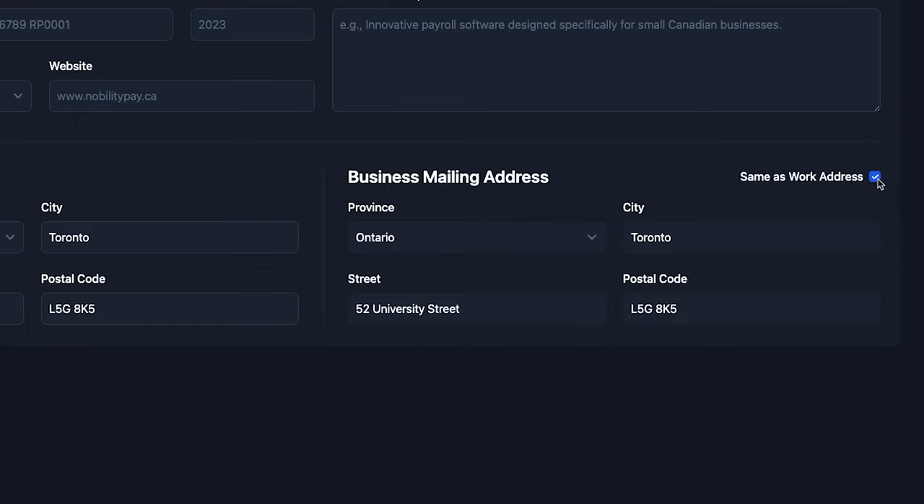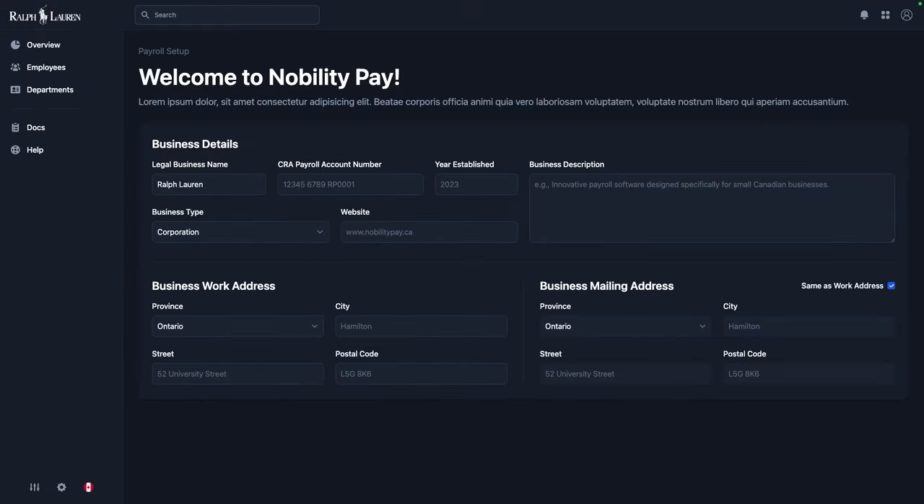If we uncheck the field, we can use a different mailing address, or we can check it again if we change our mind, or uncheck it again if we change our mind yet again. The field values behave expectedly. Last but not least, we need a way to save our changes and move on to the next onboarding step.